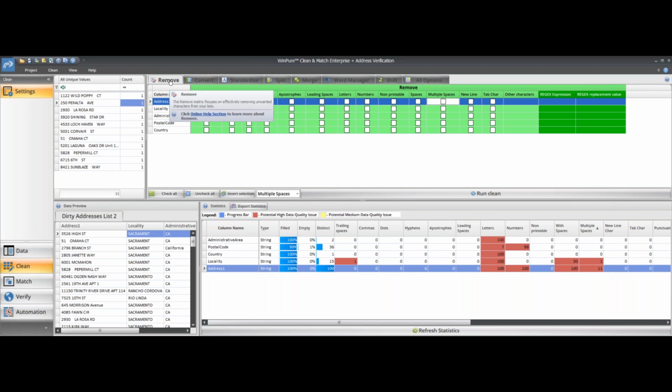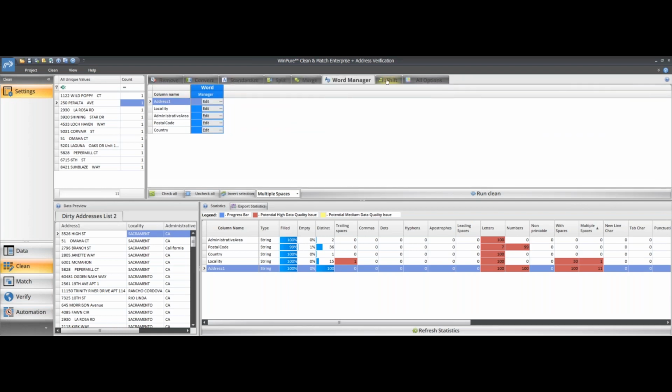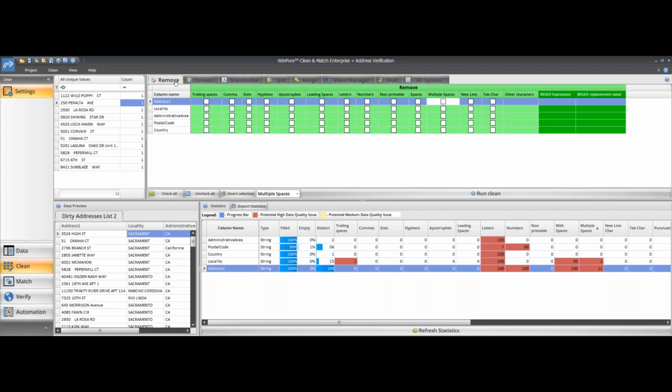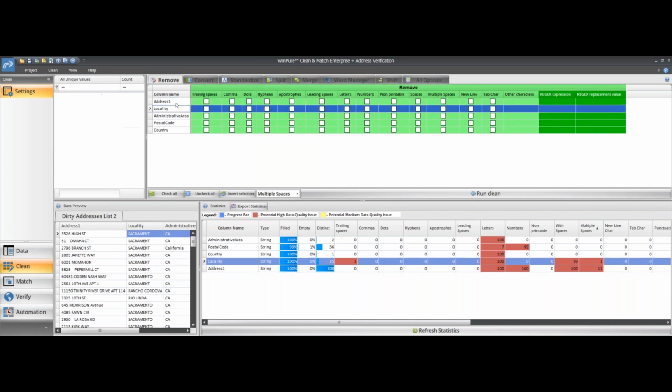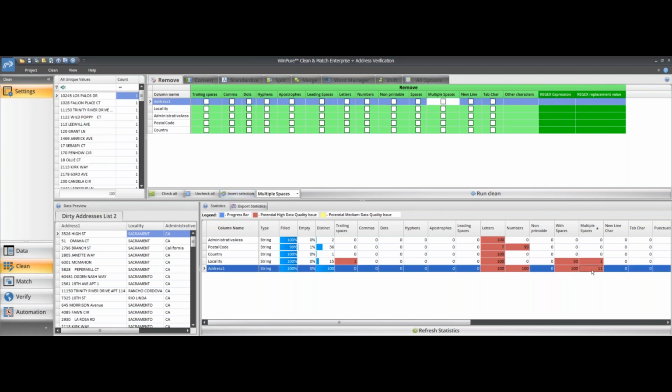Again, you can see the most common cleansing and normalization functions at the top here: remove, convert, standardize, split, merge, word manager, shift. Let's stick on remove here for a second. Now, we talked about multiple spaces in the address one field. I like to click down here. The software actually tells me where to go. So again, multiple spaces in the address one field. If we follow this over, the software says it's here. If you want to remove that, you can, right?